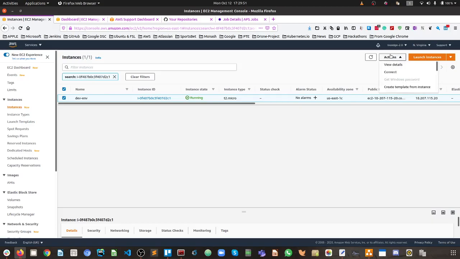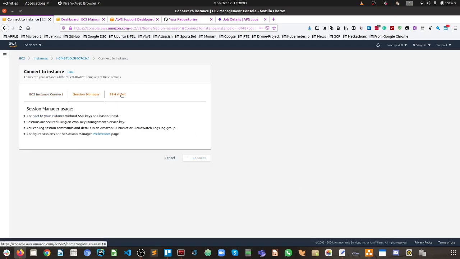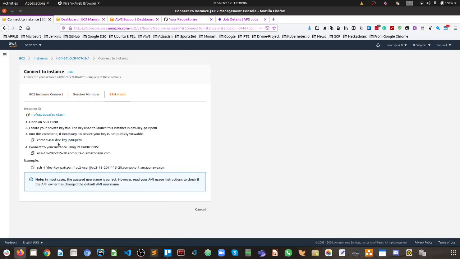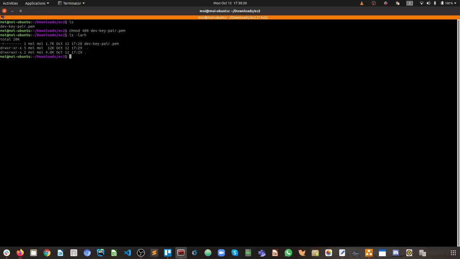Okay, now click on connect, and you can see 3 ways. Either you can connect with the instance connect using the browser, or using the session manager, or using the SSH client. I'll always use the SSH client because that's the best way, I feel. So now we can see our key. Before moving forward, I have to change the permissions. So let's just change the permission to read only, and now I'm just going to connect to my server.